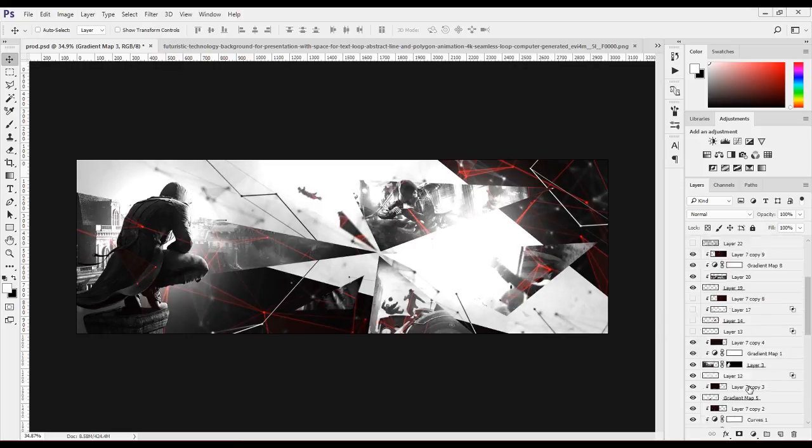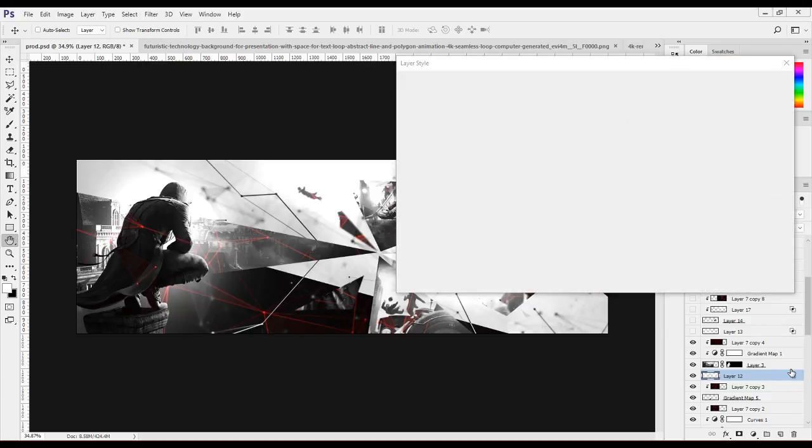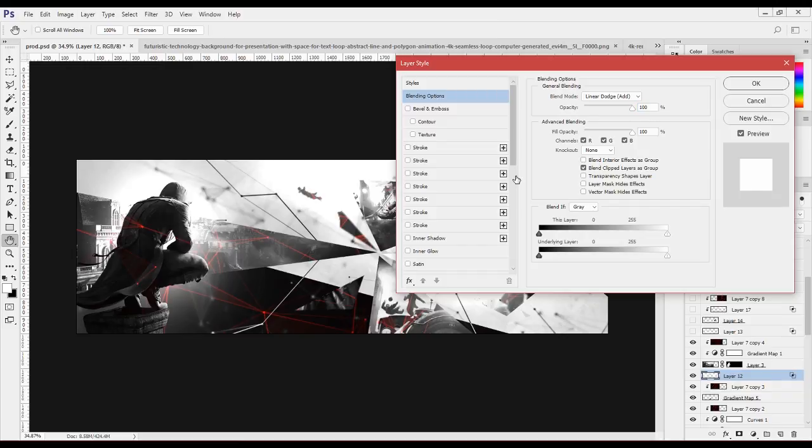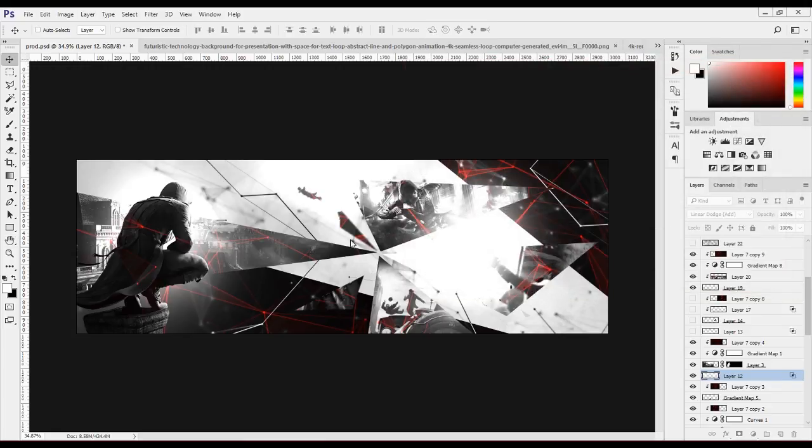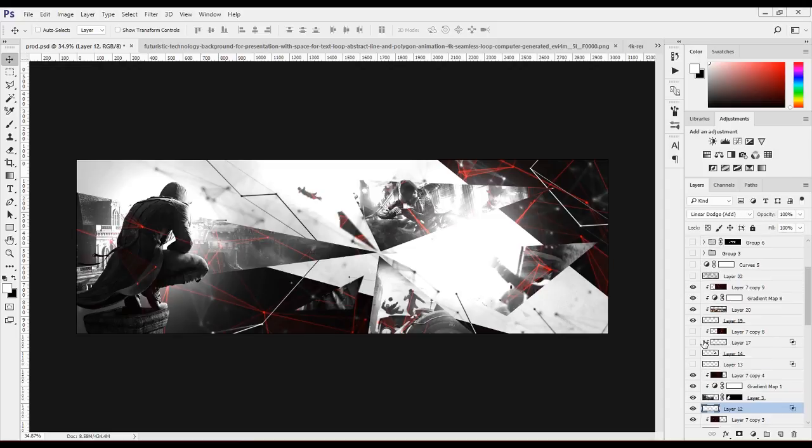And I set it to linear dodge. And just to make sure, this looks really good on white linear dodge brushes. But if you double click on the layer, it'll open here, and you click off, this will normally be on. You want to turn it off, and it makes a huge difference. Transparency shapes layer. And that essentially brightened up my scene a little bit.